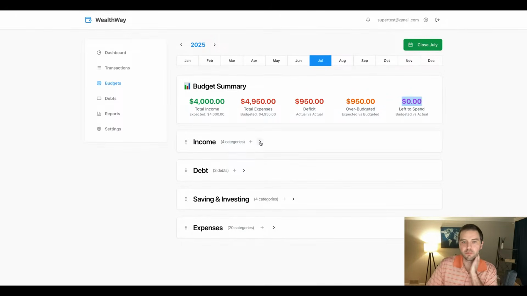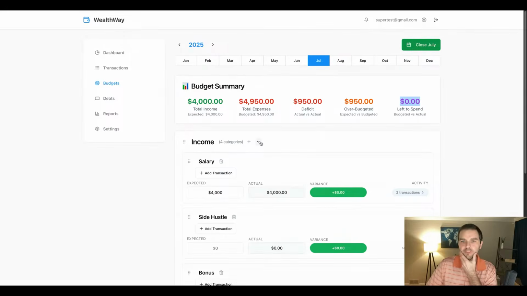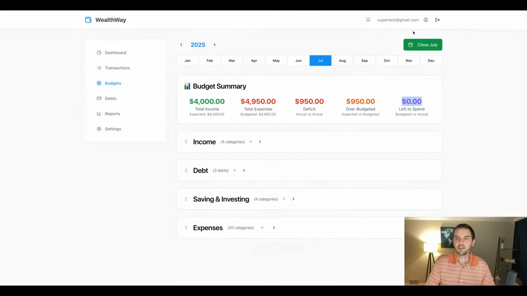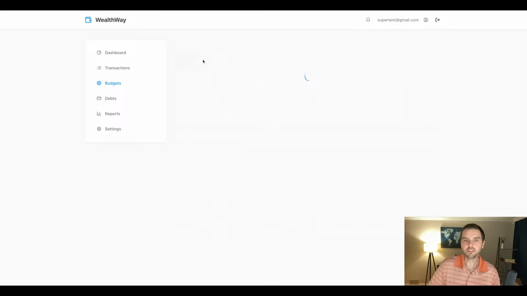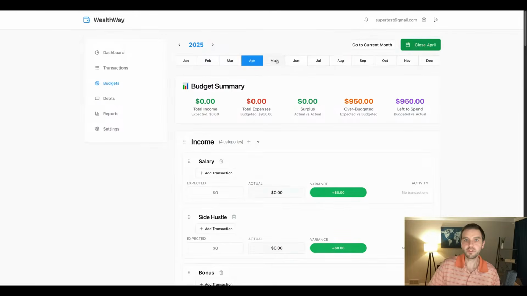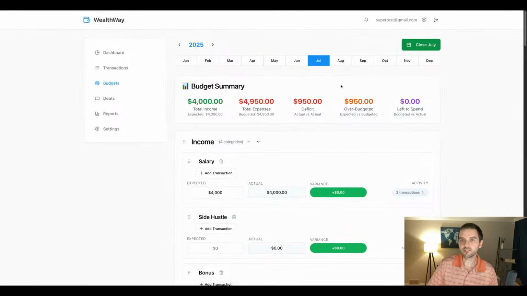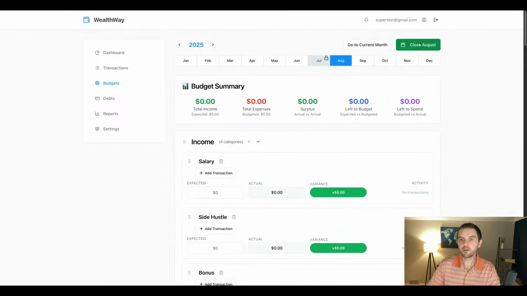Something that I had a problem with in previous apps was accidentally entering the wrong date or something into a transaction. So I wanted to add this feature where you could close the month. All of these here, you can just click in and it's going to be the new month, right? April, May, June, July. All of our stuff's in July. So you could be like, yep, I'm good with July, and you can close it.